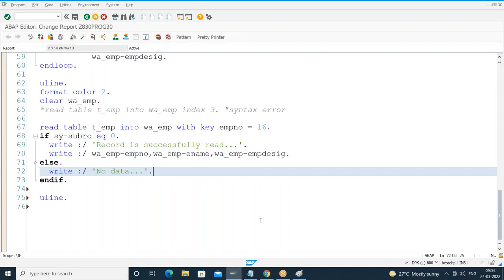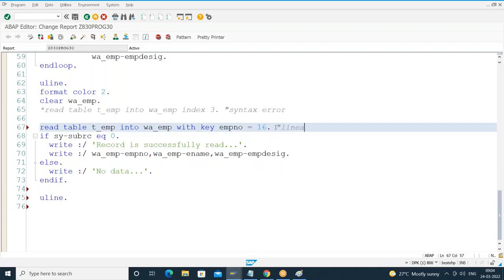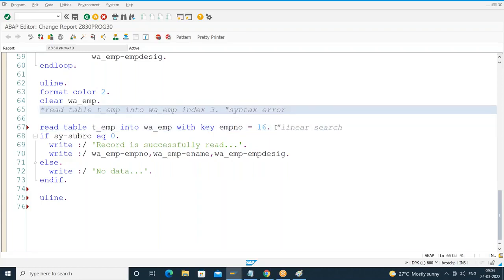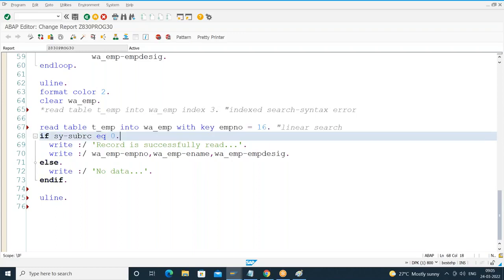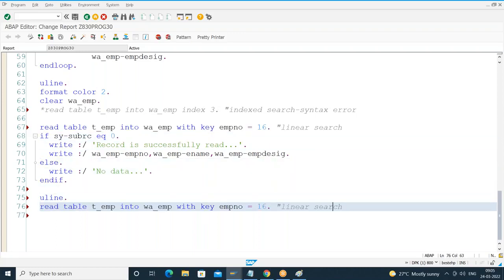Right, so where we are: I'll try to use a read statement with binary search. Binary search means indirectly we are telling SAP to start searching the record from the middle. Already we have seen linear search and binary search. Linear search is supported. Binary search comes under indexed search, because we are searching based on index, which is not supported in the case of hash internal tables. The only change I'll make is to use the addition BINARY SEARCH. This should not be supported.